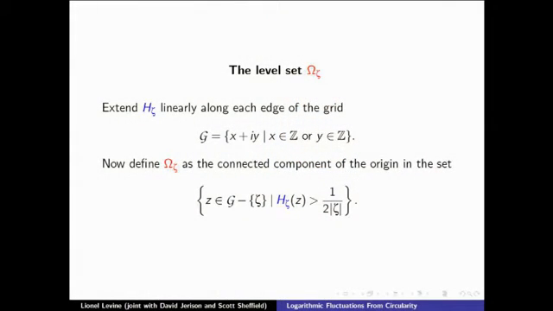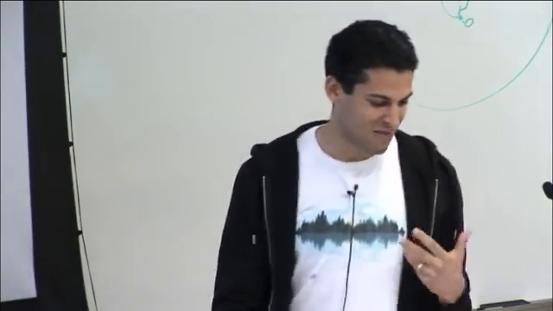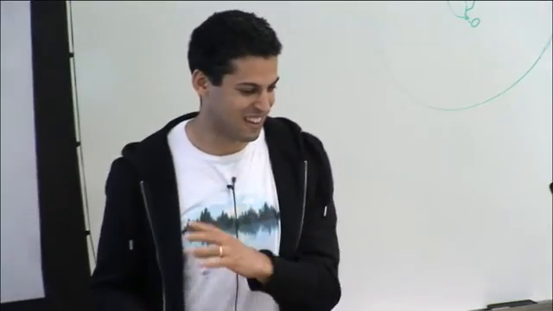Okay. So I defined the harmonic function that we're going to use. Now I have to define the set where we're going to stop. And the set where we're going to stop is essentially a ball, but there are lots of things that are very close to a ball, and it's important to take exactly the right one. So the one we're going to take is essentially a level set of the harmonic function.